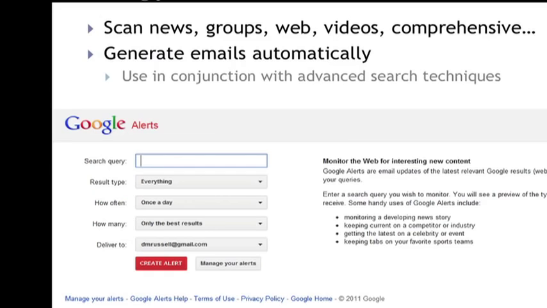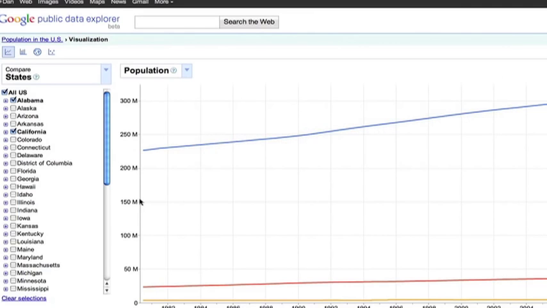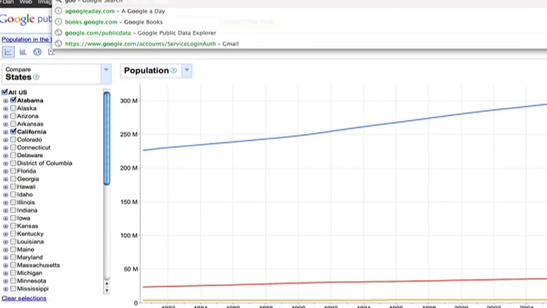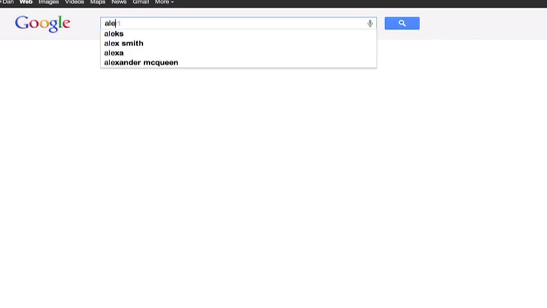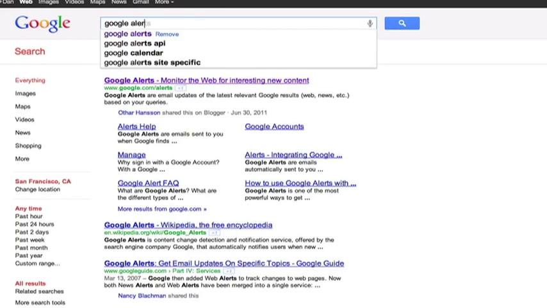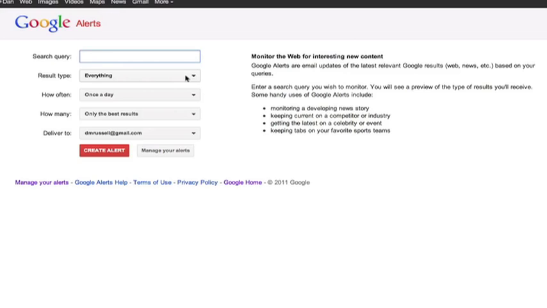Let me actually show you this. I go to Google.com, and the way I get to it is I search for Google Alerts. I click on the first link here, and here I am at my personal Google search alerts. So I want to create a new one.